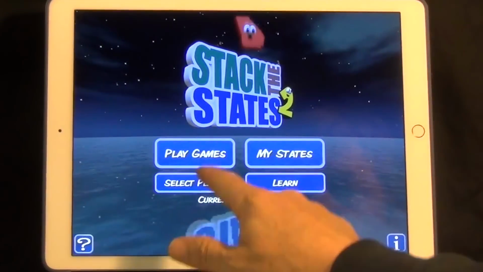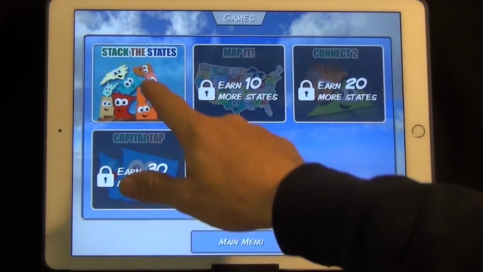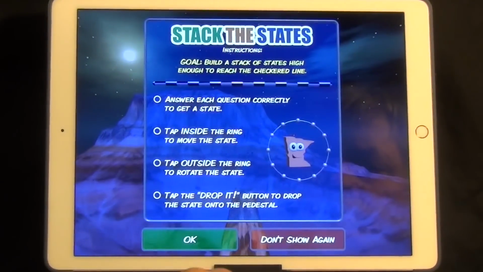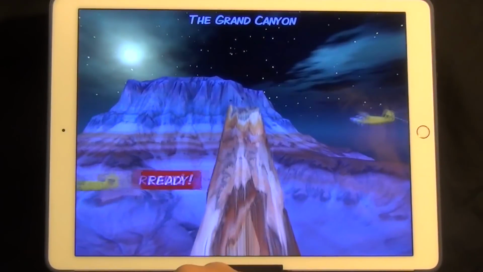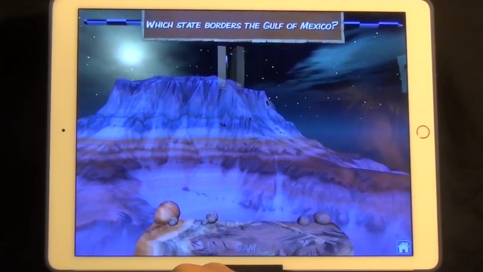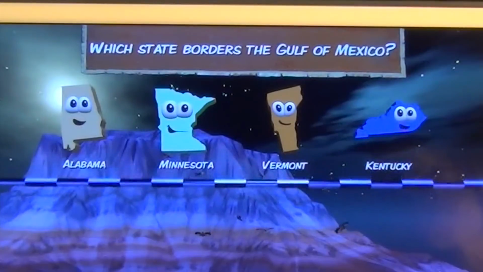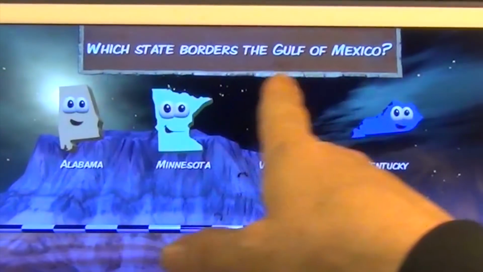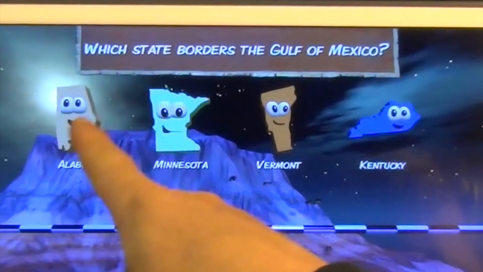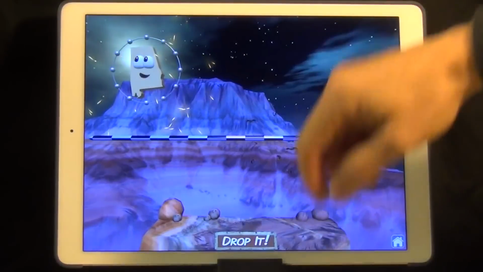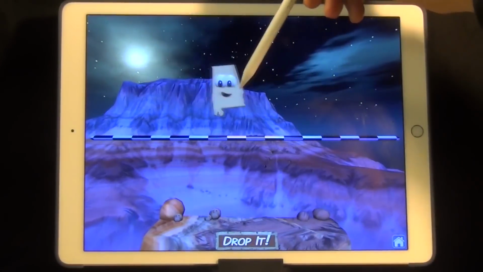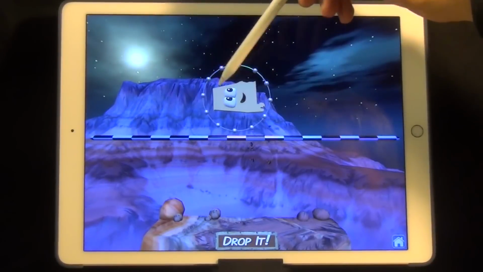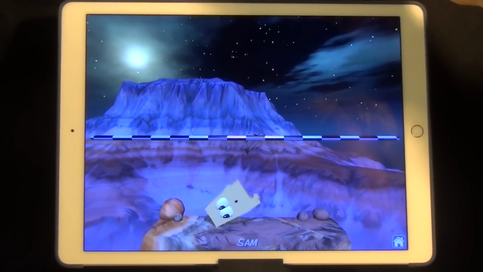Today looking at Stack the States 2, the first major upgrade of Stack the States in 6 years. Now I'm starting out here with a fresh profile, a kid named Sam, and the question is, what state borders the Gulf of Mexico? Now the answer is Alabama, and if I get the right answer, I get to stack the states.